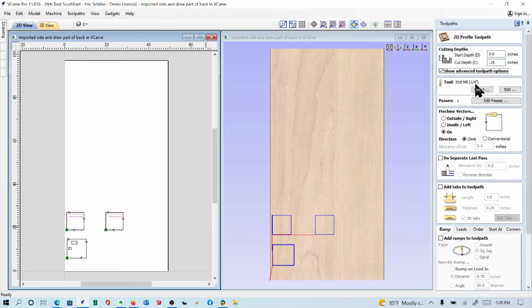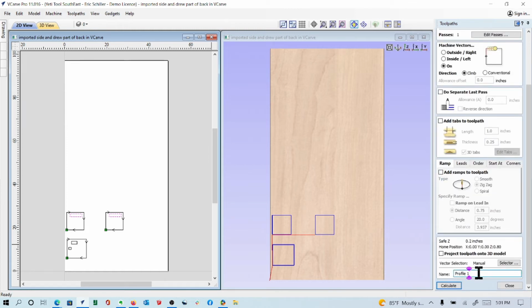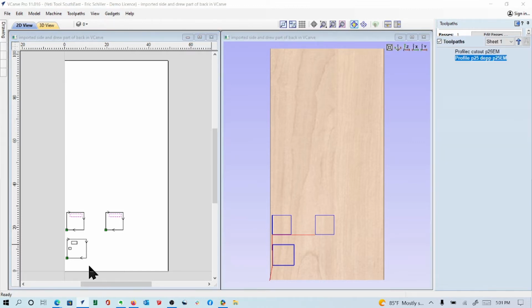I'm still using a 1/4 inch end mill, and what it's looking for here is the geometry of the bit. So if I have an 1/8 inch, it won't let me put them together. So I'm going to put that on the vectors, no problem. Again, I'm going to bypass all this, and I'll call this a profile, just so I can name it and I can tell that it's different. 0.25 deep, the 0.25 end mill. These naming conventions I use just to keep things simple.